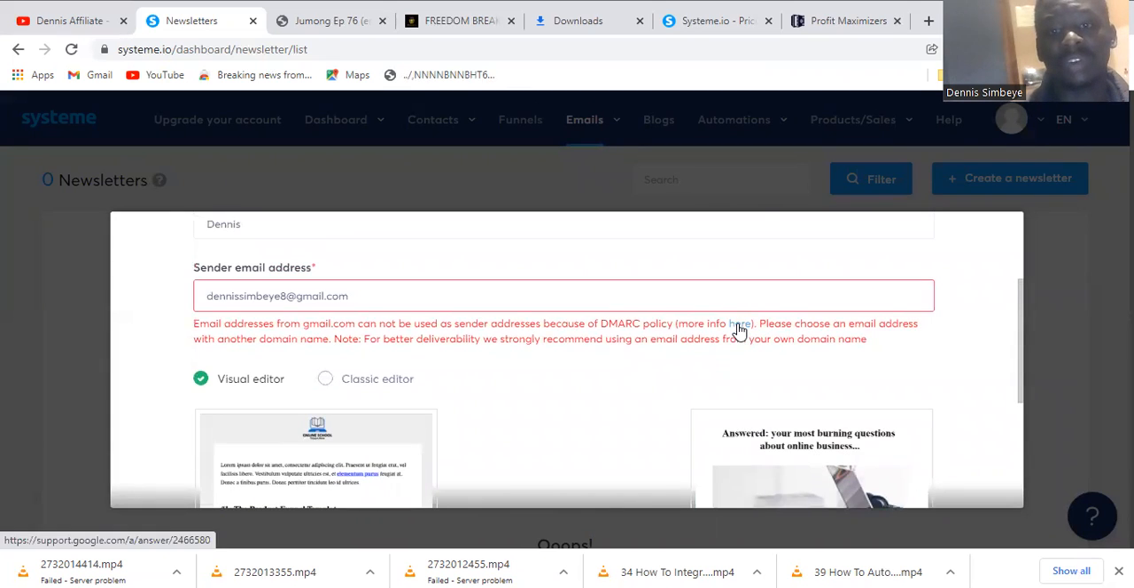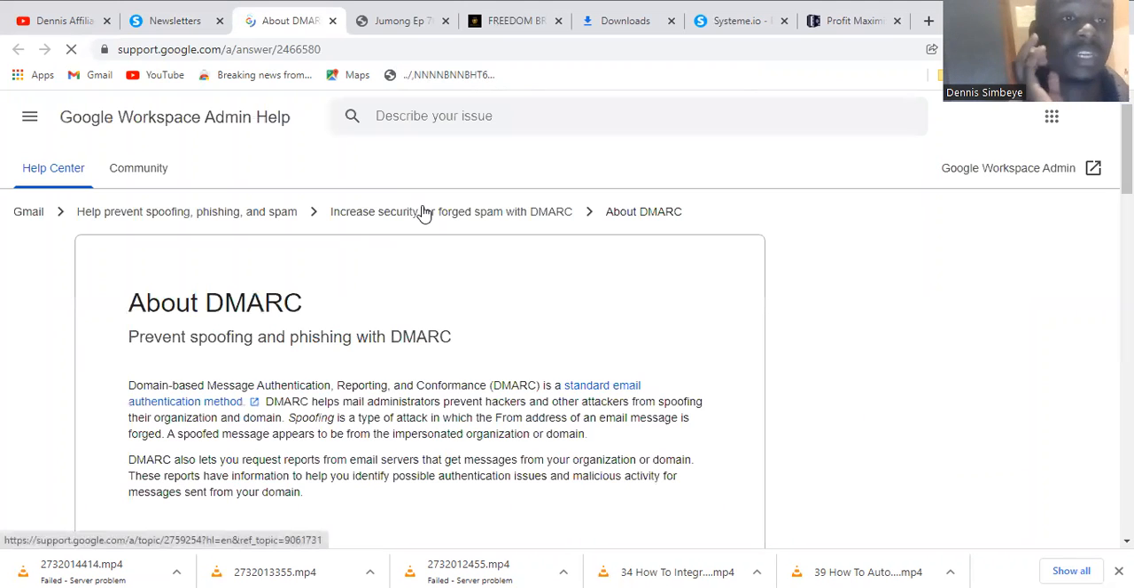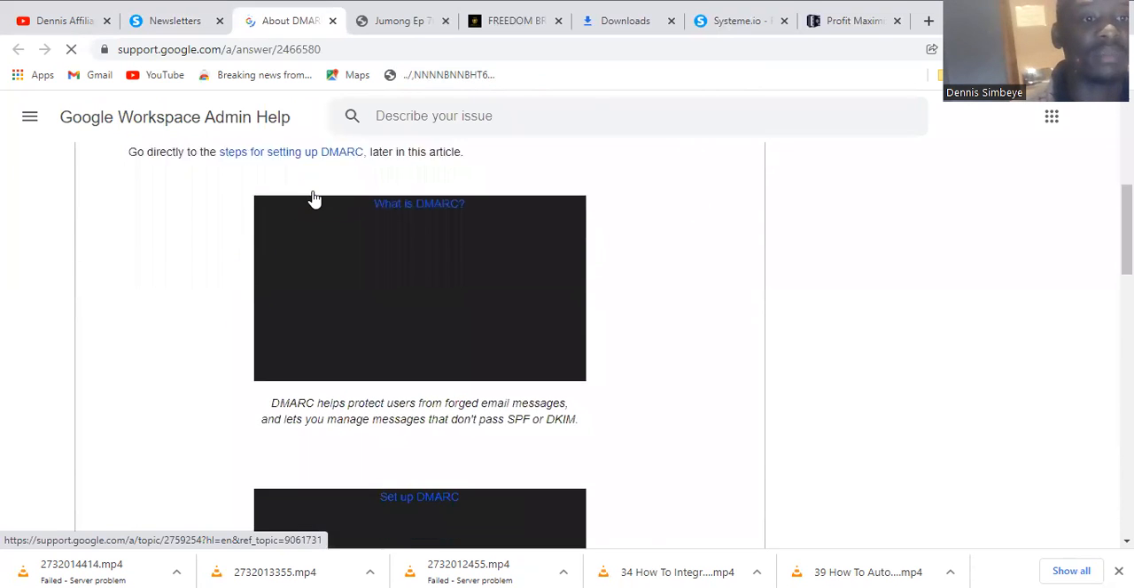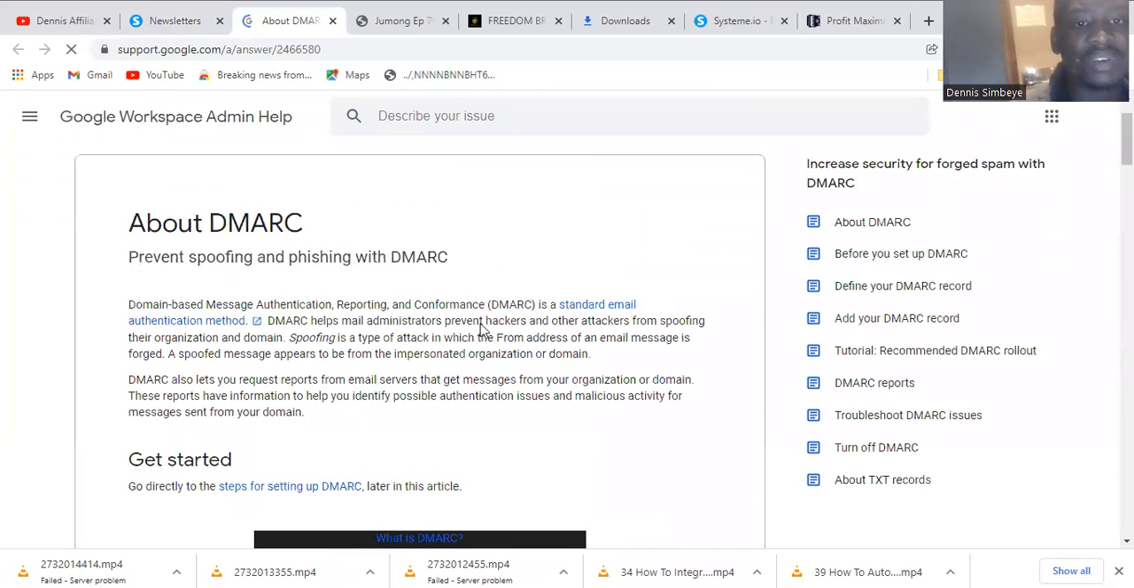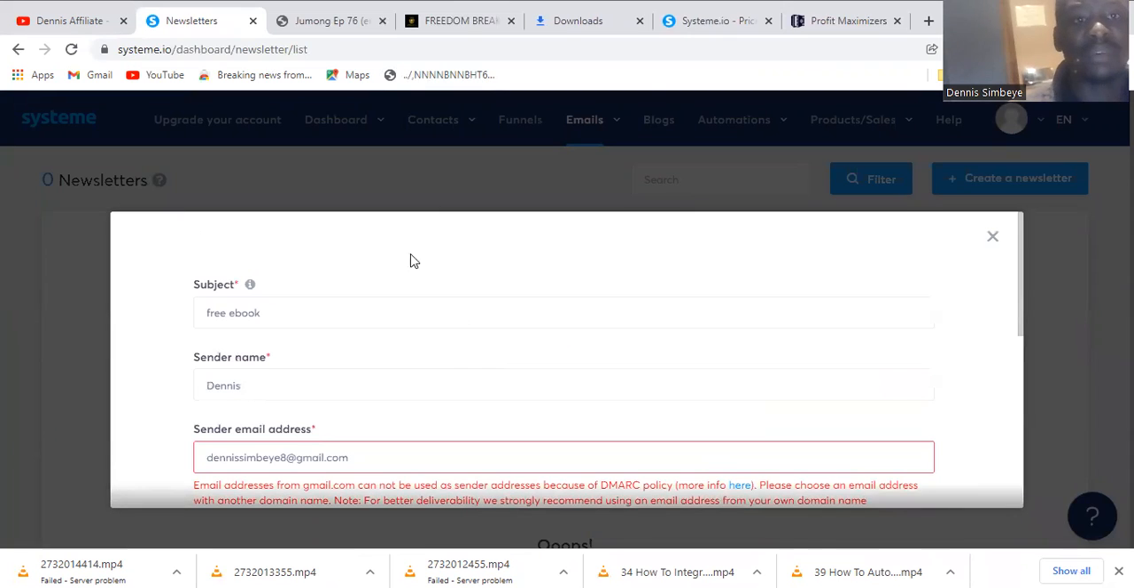You can get that in Google, guys. You can go to Google Workspace admin also and get an email address. Yeah, you can get things here. You just go to Google Workspace and get emails. So once you have that, you can start sending emails, simple like that.